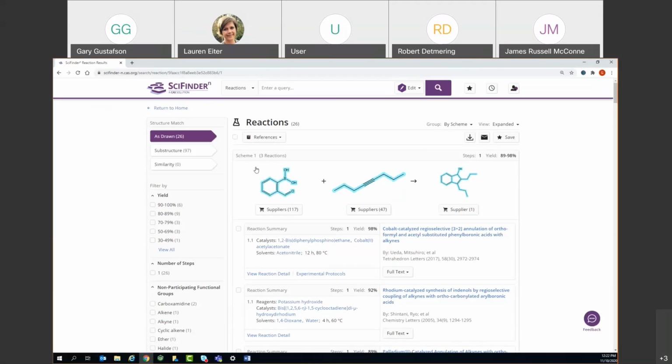Now, when we search the literature, we found 3 examples of this exact transformation. And so we'll put them together into a scheme. So these 3 reactions are in scheme 1. And Lauren pointed out that this is new to SciFinder-n, the ability to do sorting by schemes. If you remember in SciFinder Classic, you could do it by document. You may say, well, Gary, I like doing it by document. Okay, you have that ability. The default is by scheme, but if you want to do it by document, you can.